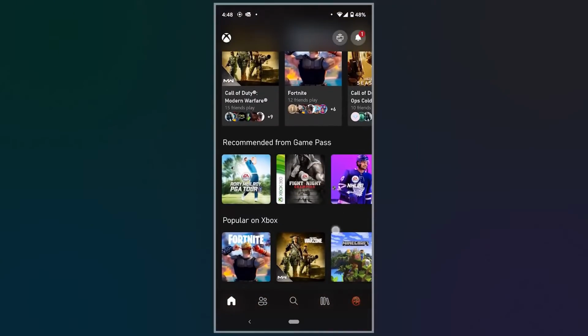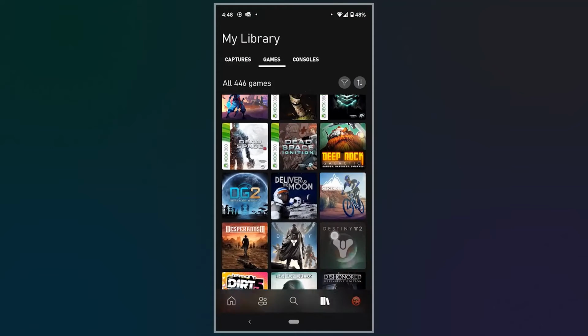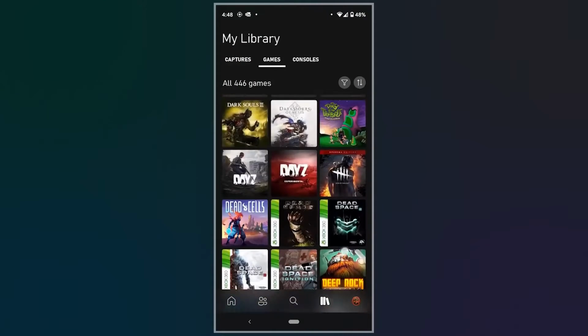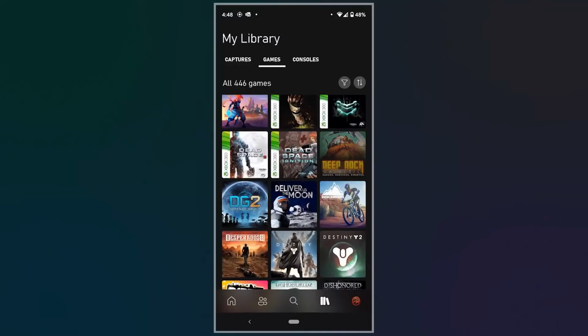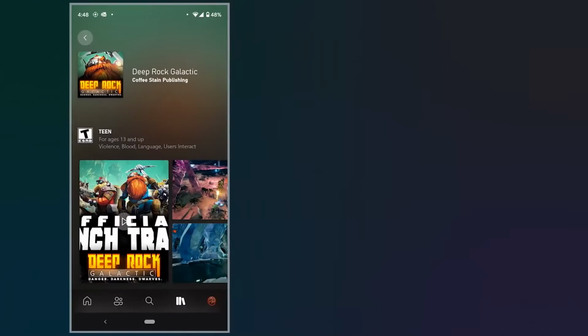On the phone app, you want to navigate to the Library section to the right of the search. Find the game you want to install to your device, select it, and choose Download to Console. Then select the device you want to install it to.